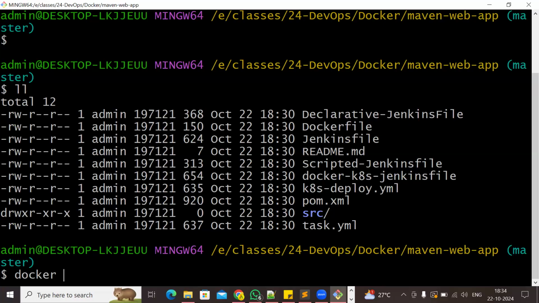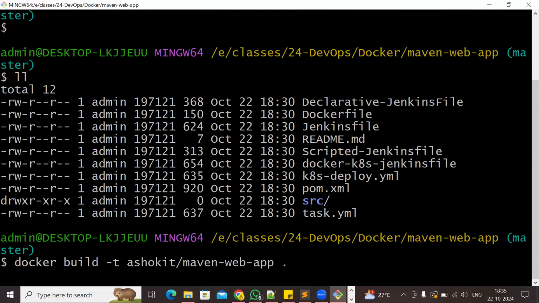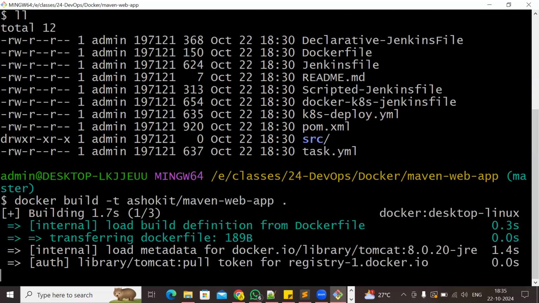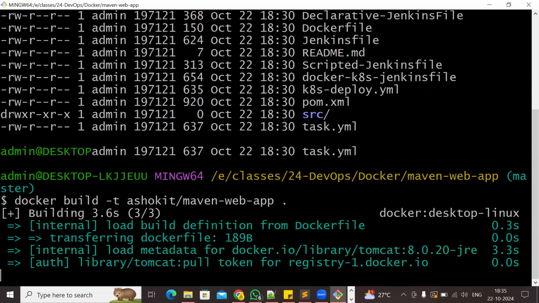I'm using docker build -t image name, something like this, ashok_. You can give any name for the image, guys, it's up to you. Space dot. Now I'm trying to build a Docker image.